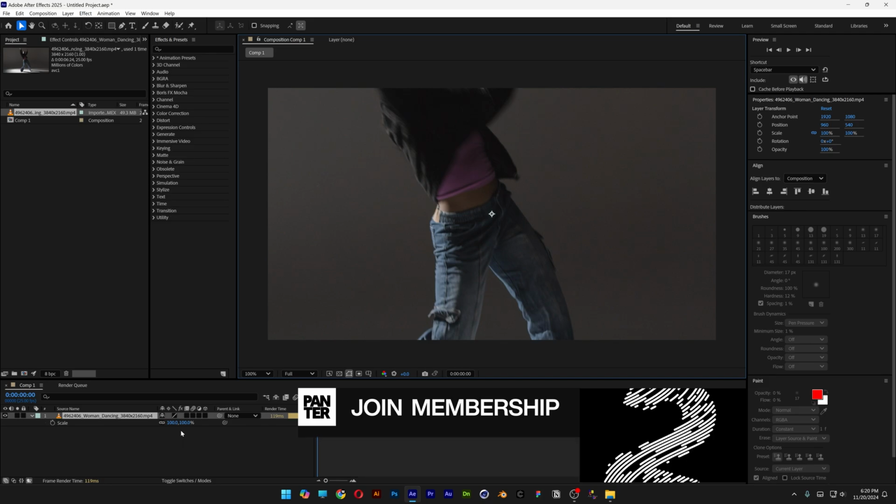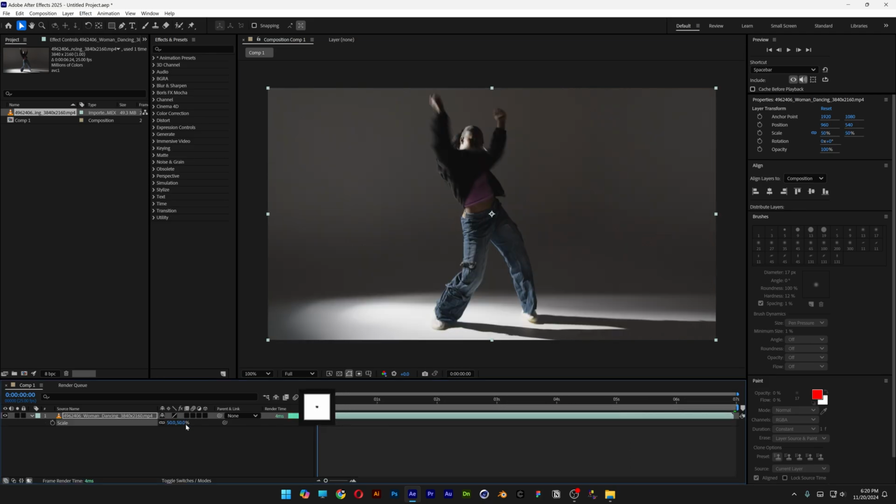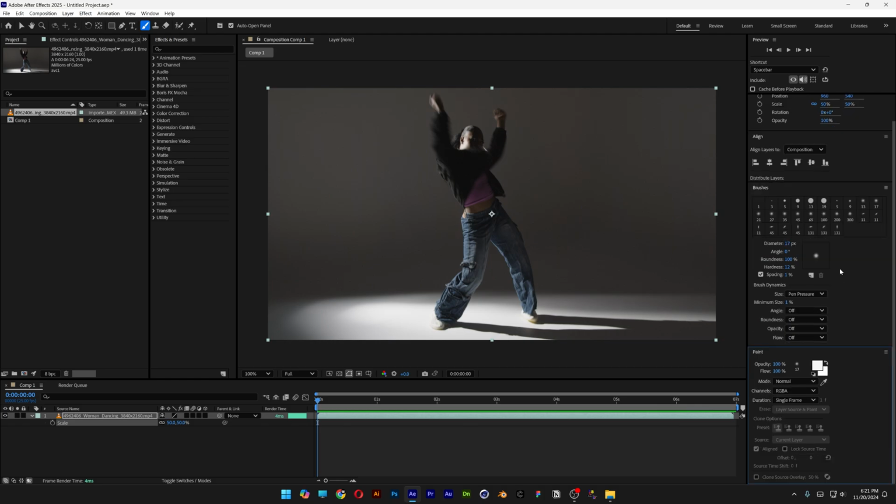Press the letter S. I gotta scale it down to 50%. Let's go and select the paint tool. And check this out, on the right, we got all the brush settings and the paint settings.